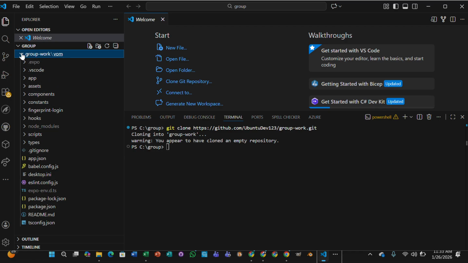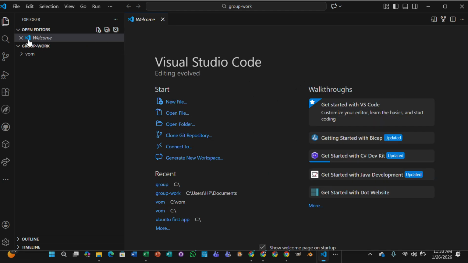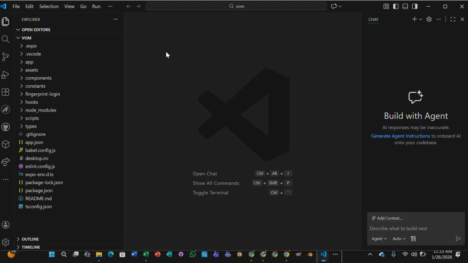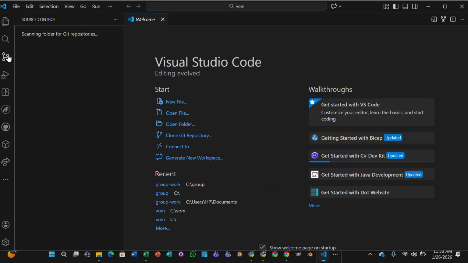Group work, this one. Now for me to push, I first need to be in that branch, and this is the branch that was brought in from GitHub. So I'll just hold the branch and bring it here. Good. That is the branch, and the same branch, bring it here. So it's just that same branch. And then let me try pushing it again.